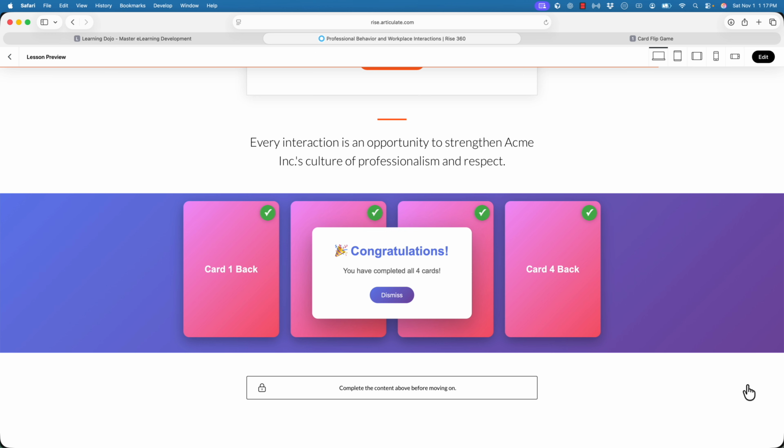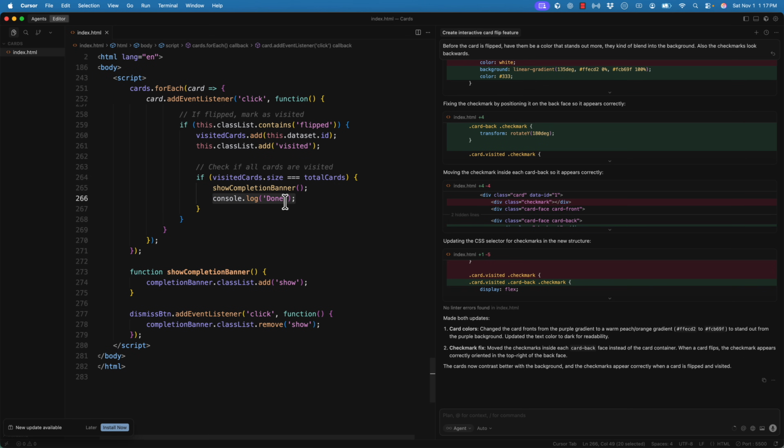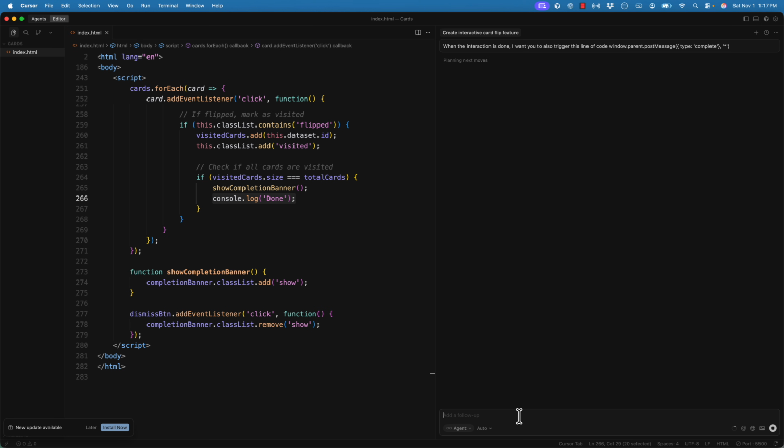So now, step number 3 is to go ahead and go into the AI agent and tell it to trigger that code. Because I know the code is there, I could just copy that code right there. But what I'll do in this case is say, when the interaction is done, I want you to also trigger this code, this line, let's say line of code. And then let's just paste in that line of code. So let's give it a second and it's going to go ahead and do this.